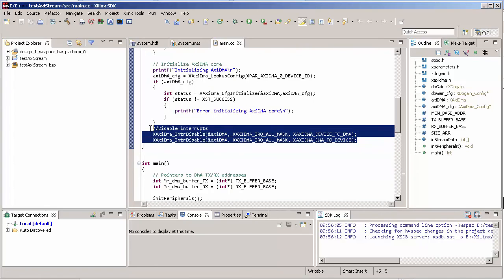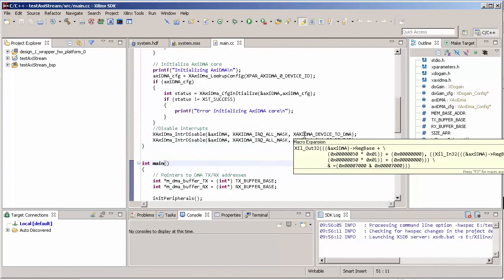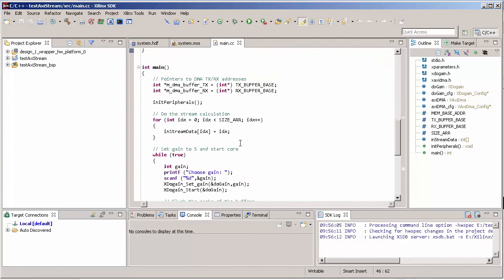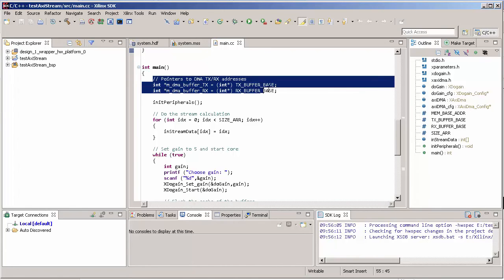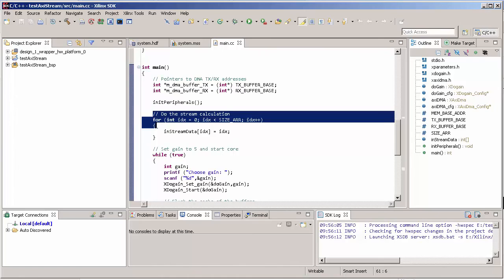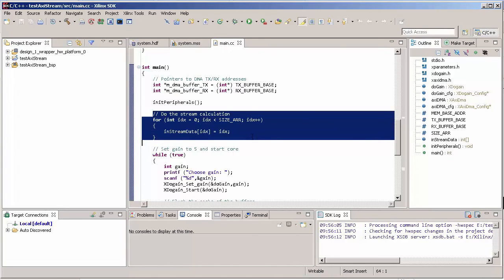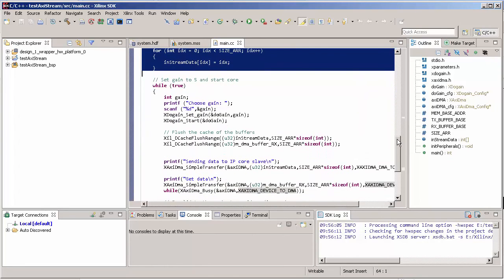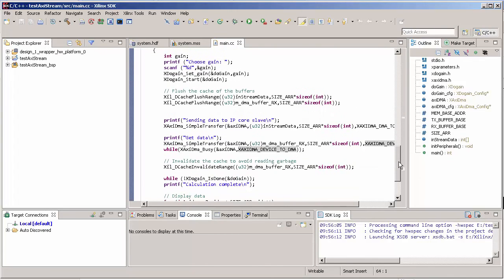Here we just disable the interrupts. We are disabling the interrupts that go from device to DMA and DMA to device. We have these pointers here that are basically going to be the TX and RX pointers of our DMA. We just populate the input stream here, from 0 to 1000, more or less what we did in the test bench. Here I'm putting a while just to exercise and keep using the IP core, but basically this is what we're doing.